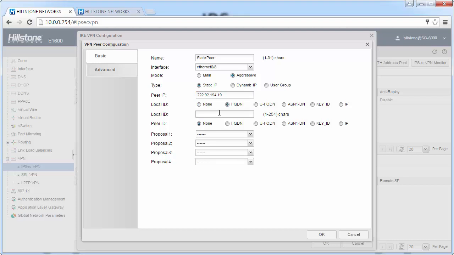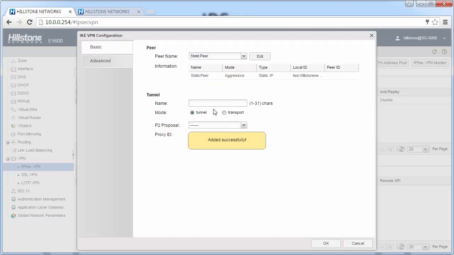Now we need to use a local ID instead of the public IP address for the authentication. So maybe local ID like test.Hillstone.com. And for the peer ID, it's none because the peer has a public IP address. And the proposal, choose one of them. Pre-shared key, Hillstone. The phase 2 configuration, there's no difference.